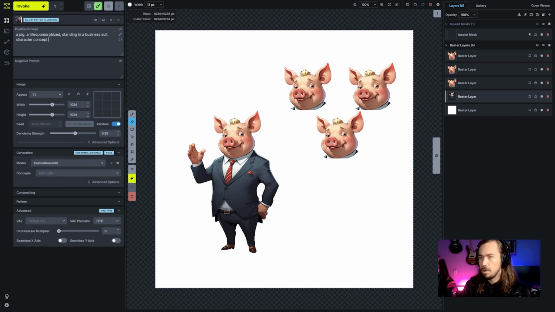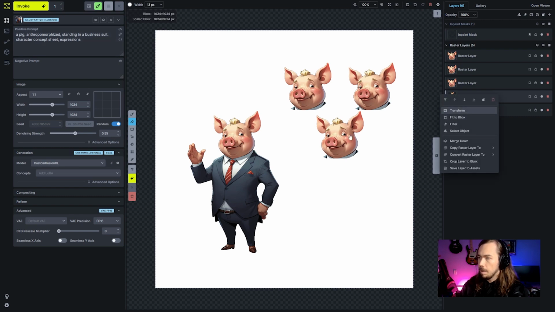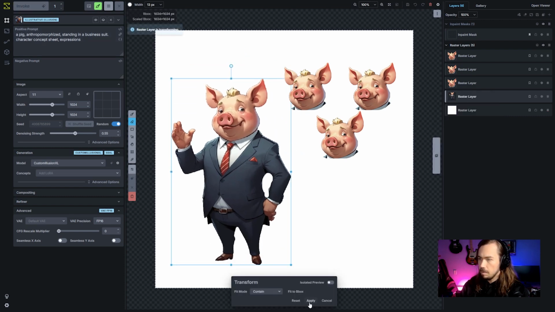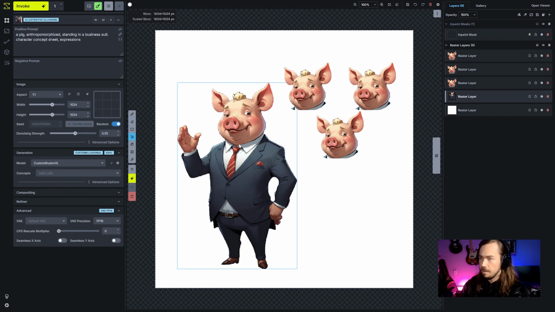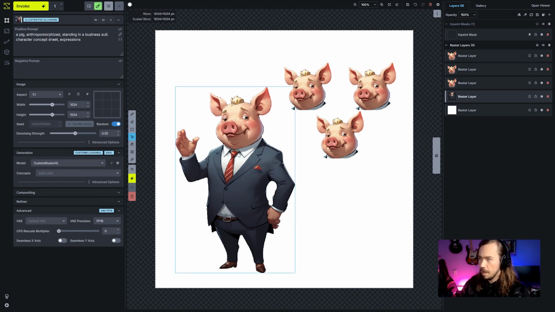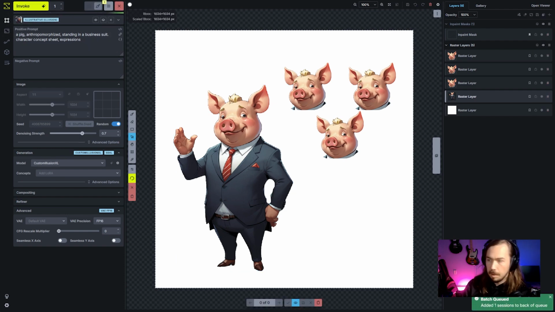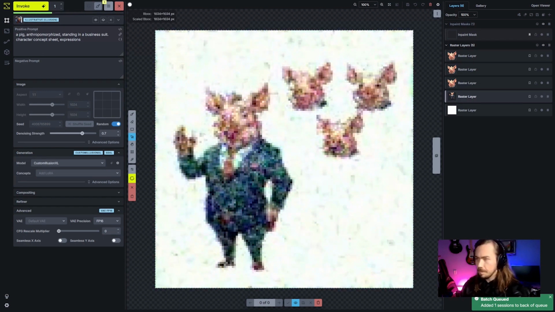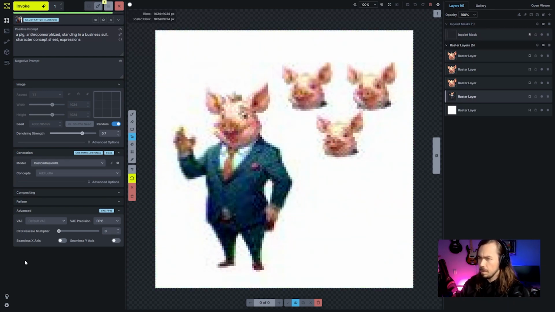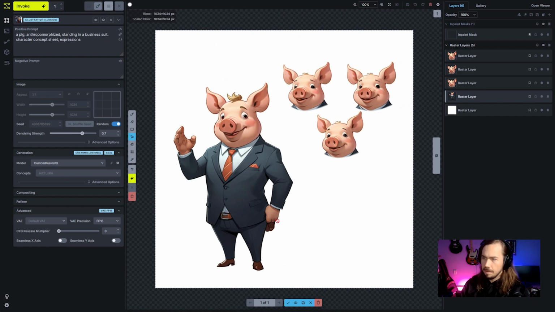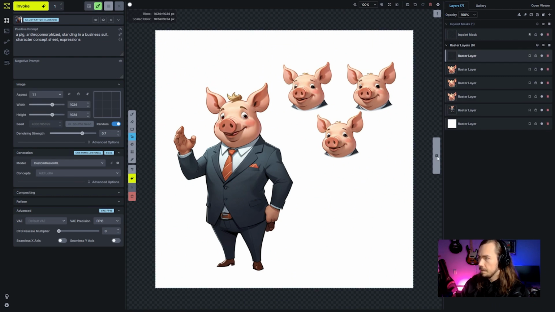So we'll do character concept sheets, expressions, and maybe I'll make this guy just a little bit bigger. And he got a little bit pixelated because we brought him down and then brought him back up, but that's okay. We're going to transform this at about a 0.7, and then we'll get in and start doing some tweaking. All of these expressions are the same, but that's okay. We'll fix that.